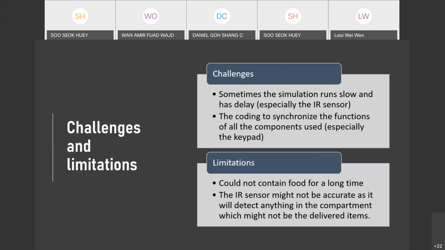As for the limitations, the locker could not contain food for a very long time, and also the IR sensor might not be accurate as it will detect anything in the compartment, which might not be the delivered items. And next slide.